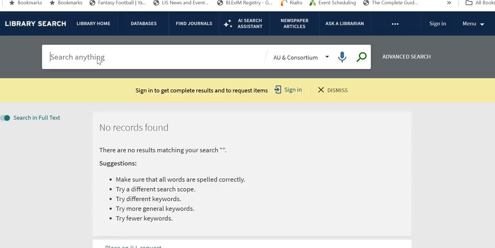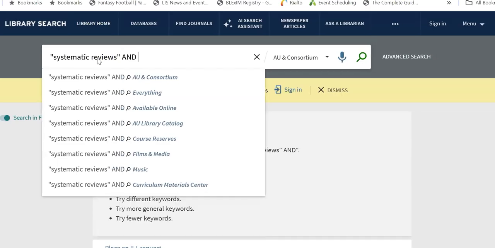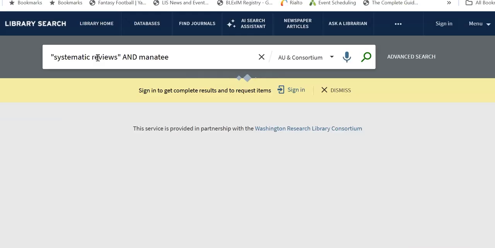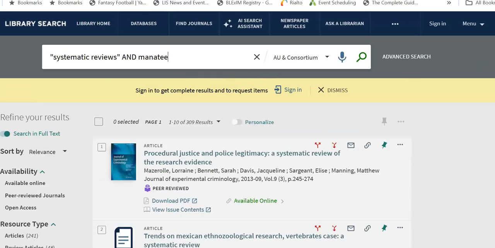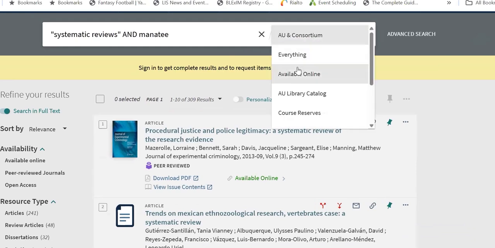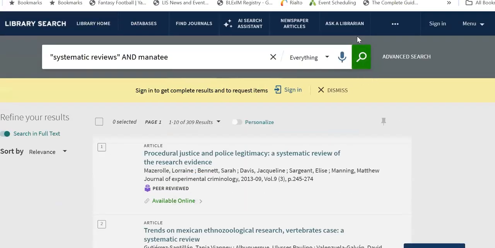If you're looking for something and we don't have it, let's look. We'll have something, systematic reviews and manatee. I love doing searches on manatee. So right now, I think this is what you're referring to, we're looking only at what is available in AU or our consortium partners, but we can open it up to everything. And then this may include things that we don't have access to.